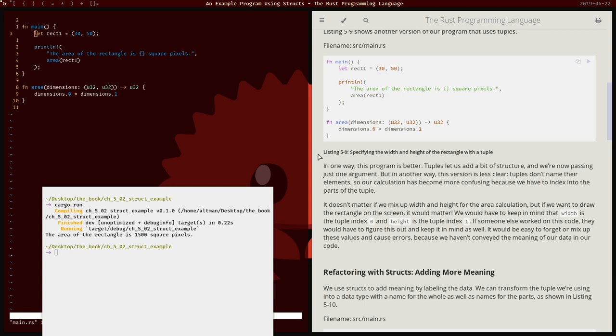So listing 5.9, specifying the width and height of the rectangle with a tuple. In one way, this program is better. Tuples let us add a bit of structure, and we are now passing just one argument. But in another way, this version is less clear. I don't know if I cargo ran it with this one yet. Let's try it.